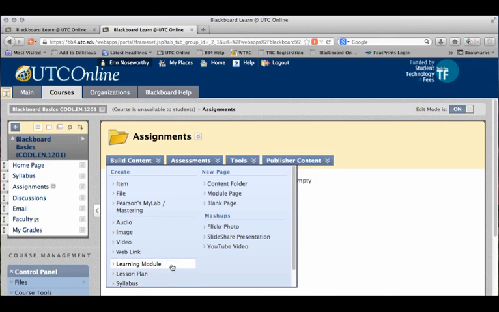These items on the bottom are very specialized content items. I would not recommend that you use them. They're more complicated to insert, and they're also not as accessible as some of the other content types from this menu. So I would recommend to you that you avoid using learning module, lesson plan, and syllabus. However, if you'd like to experiment with them, by all means, maybe you can teach me something.